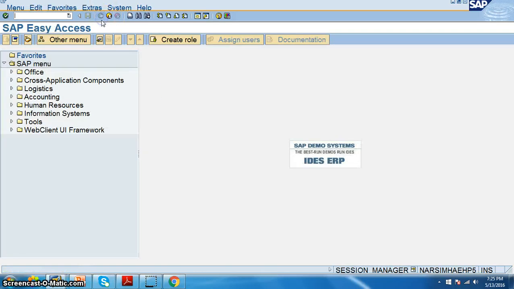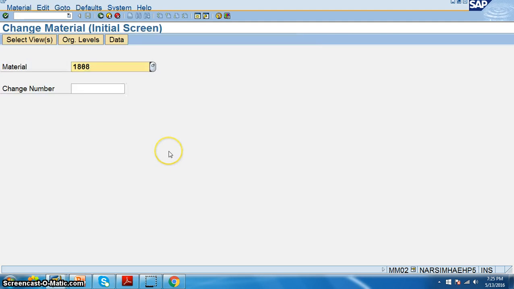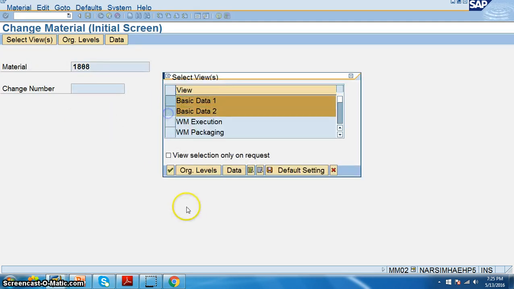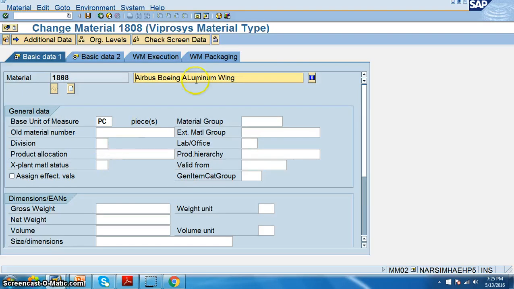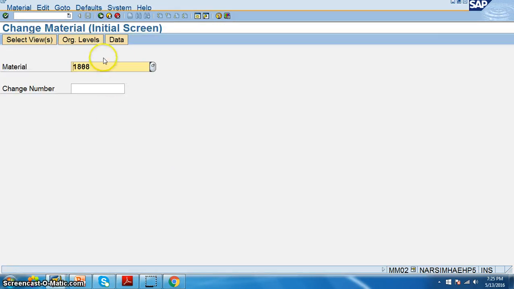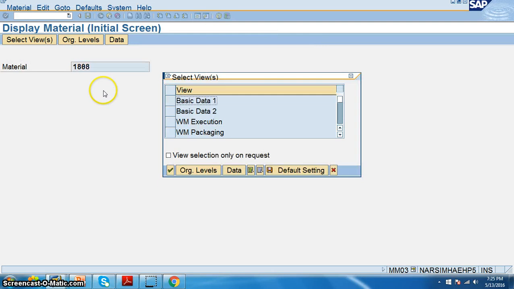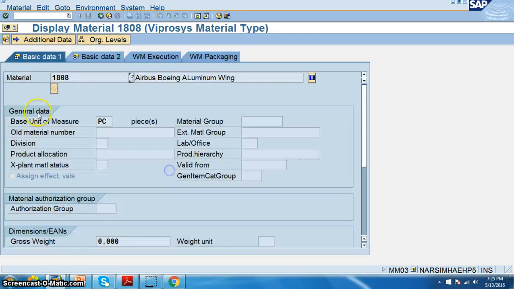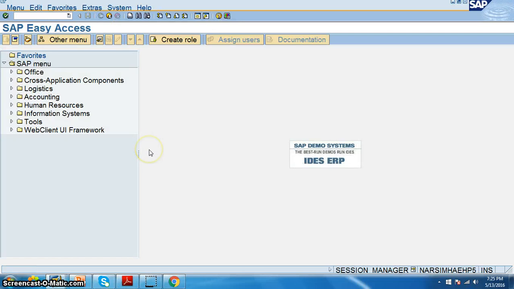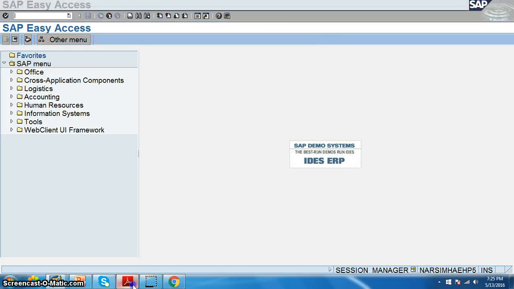If you want to modify anything, you can go into MM02 and check material 18008, whatever material we have just now created. We can change all the details there. And if you want to display, you can go into MM03, give that material name, choose display, and we'll get all the details. In MM03 we will not be able to do any modifications, but in MM02 we can. So this is what we normally have for material creation.